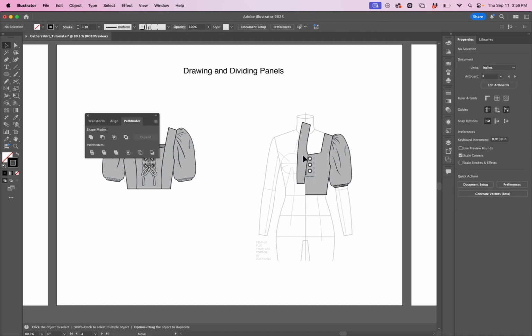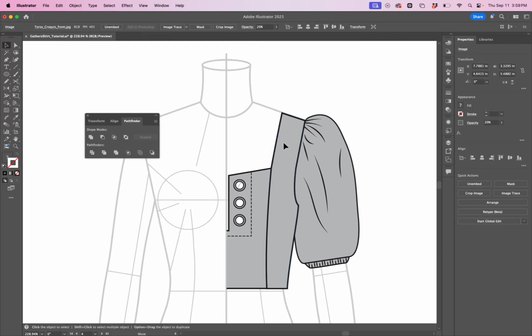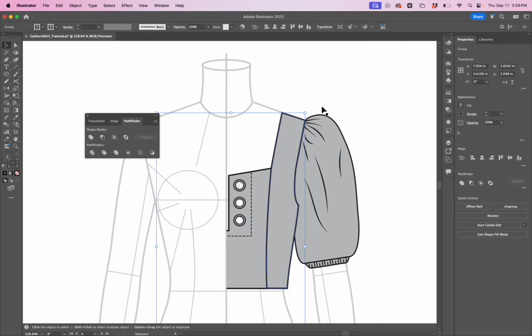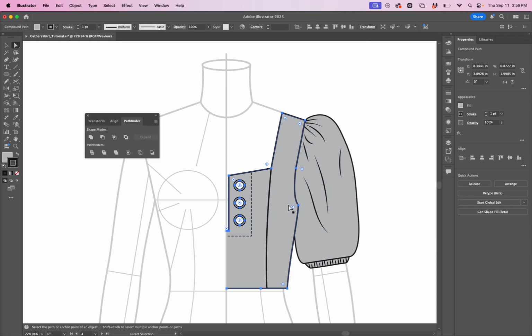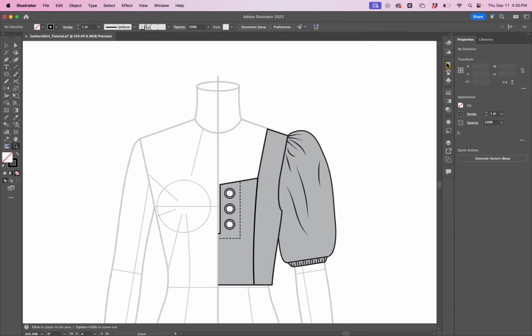and I can place this piece on top. That way, when I go to colorize this in the future, I will have full control. So for example, if I wanted to be having a little bit of color blocking fun right now, I can do that.